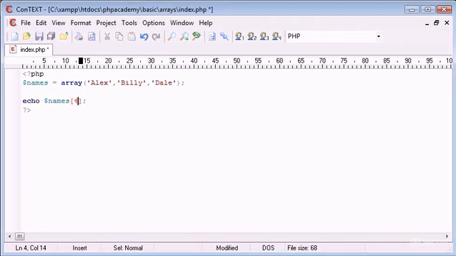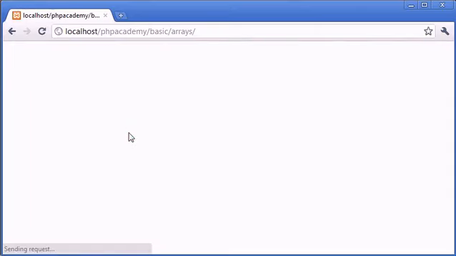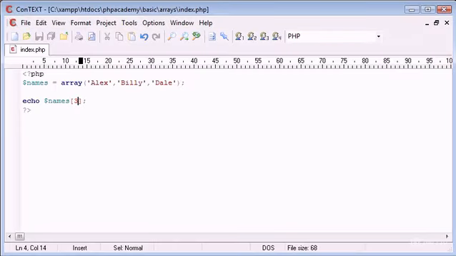Now if we were to go out of these bounds, say 4 or even 3, which at first glance you might think that Dale would be the third key when actually it's the second, or key 2. Echoing 3, we will get nothing output, or you may return an error depending on how your setup of PHP handles errors.